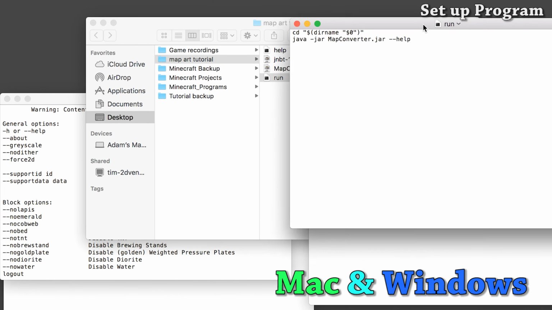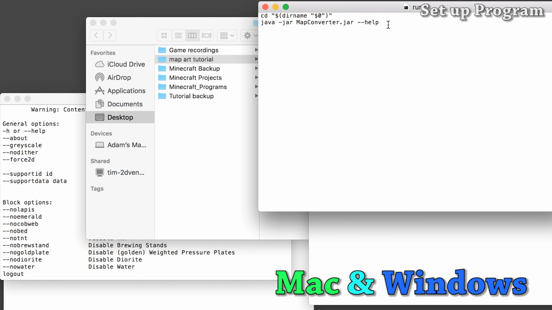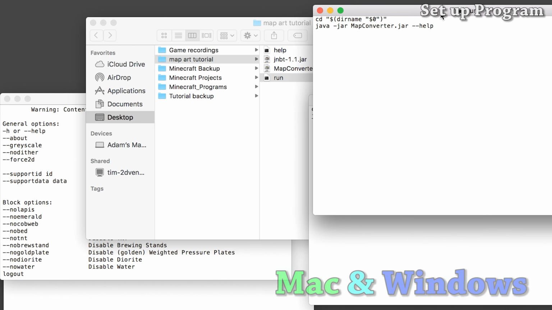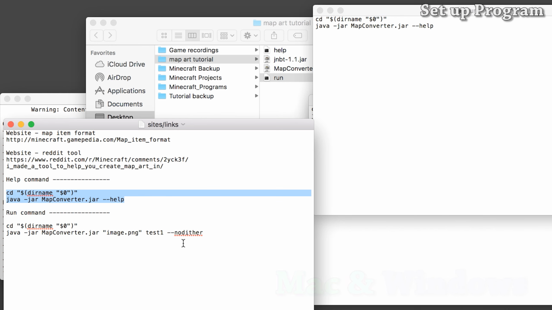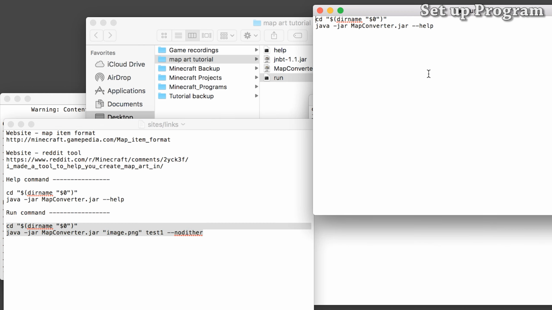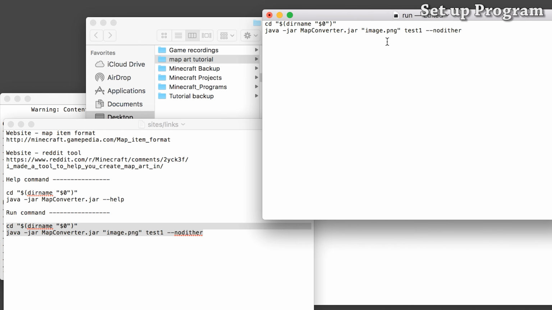So once you get that open, it's the same thing as the help command, but now we want to change some of the things to make it work properly. If you go into the description of the video, you can find the run command down there, and you can copy and paste that into our file. Most of it's the same. It's just a couple of things afterwards that are different.